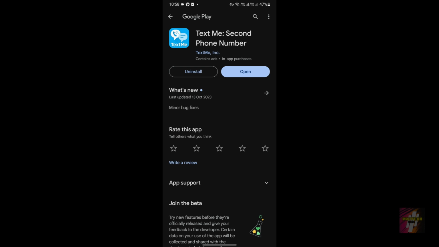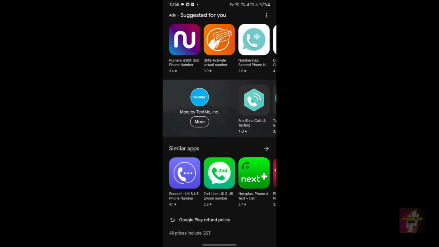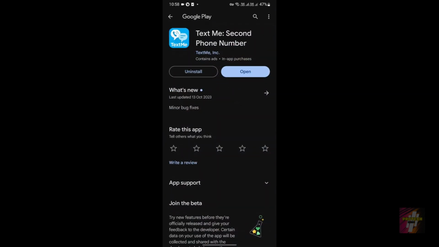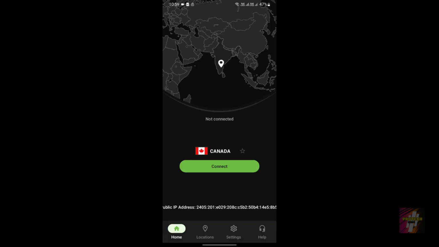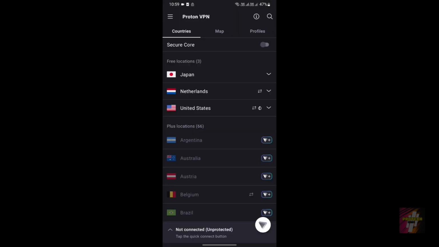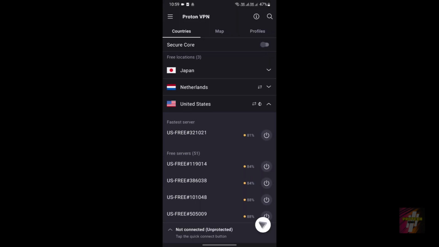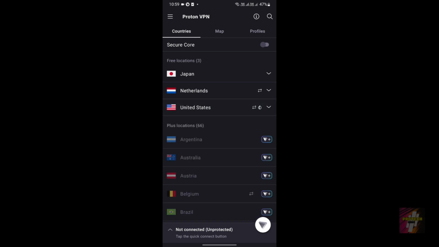I have already installed this application. After installing, all we have to do is click on open, and at that stage we may face a few errors while signing up. As you can see right now, I have connected to a VPN. All you have to do is connect to a VPN of Canada or the United States. There are a few VPNs which I recommend that are good and free. I'll leave those video links in the description, and I'll pin the first comment.